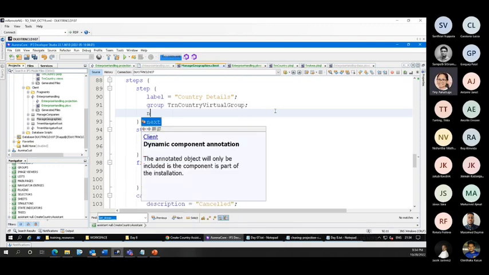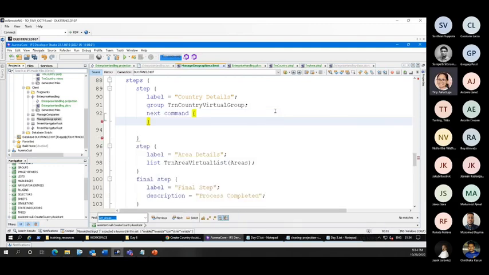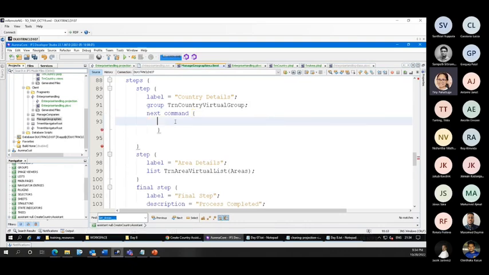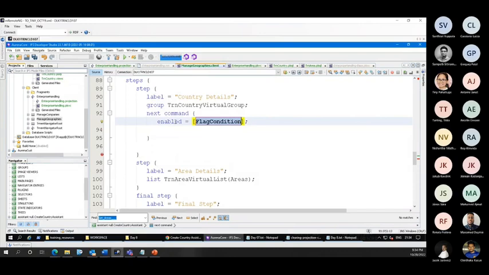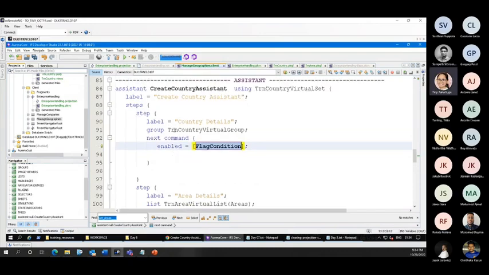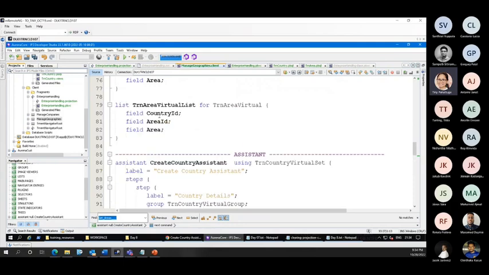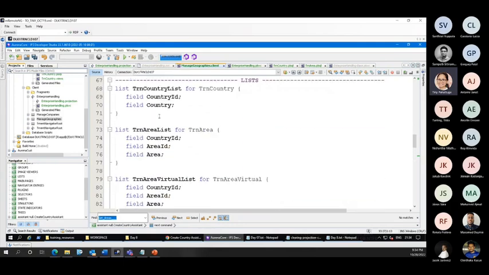We have the framework method, but I'm going to customize it. In there, what I will do is make it enabled only if the country field and area field get values. Then I can get the copy of here, I guess.